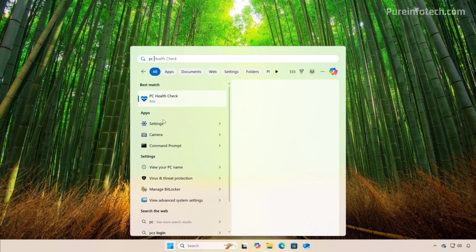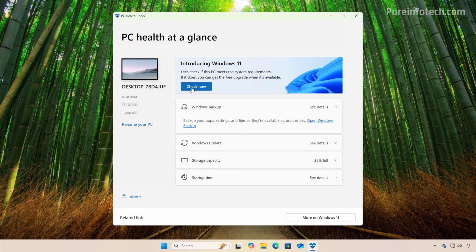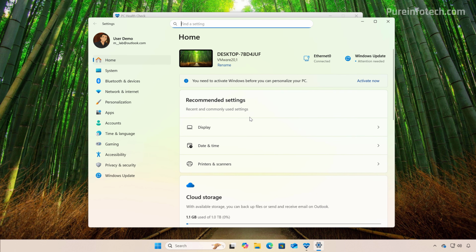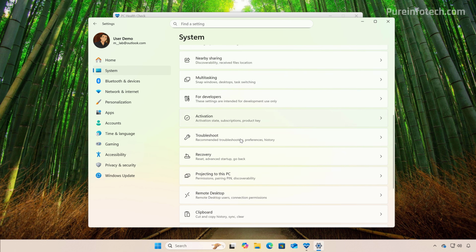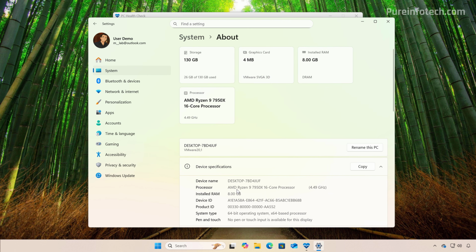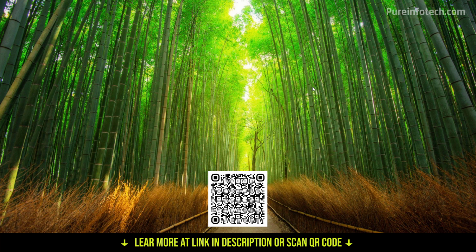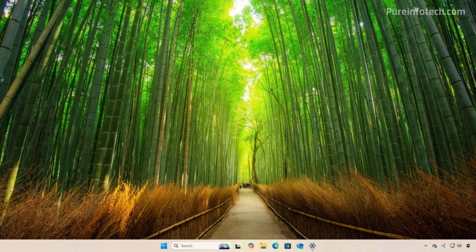Now, one thing that I wanted to do before finishing this video was to show you that if I open the PC Health app, you can check that currently I'm on a computer that does not support the minimum requirements for Windows 11. And if we go to the Settings app, you can also check that we're running version 25H2. That is how you perform a clean installation of Windows 11 version 25H2 on unsupported hardware.